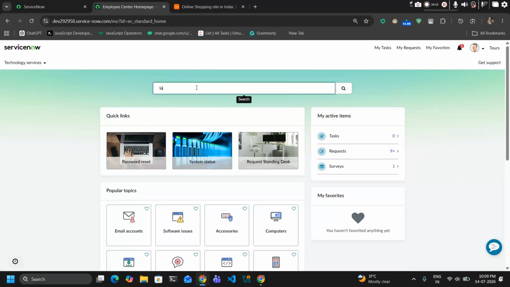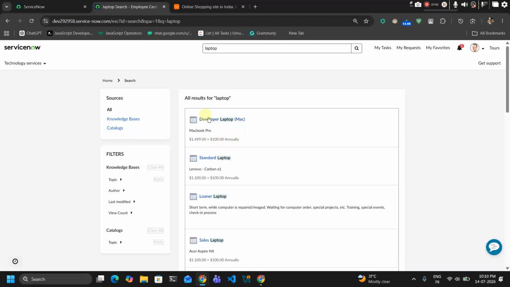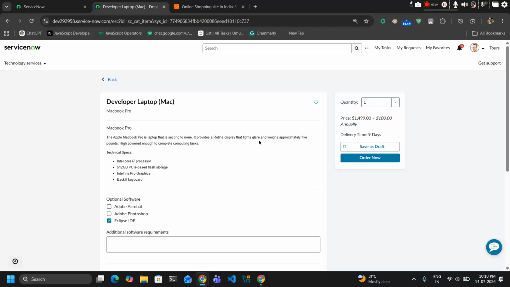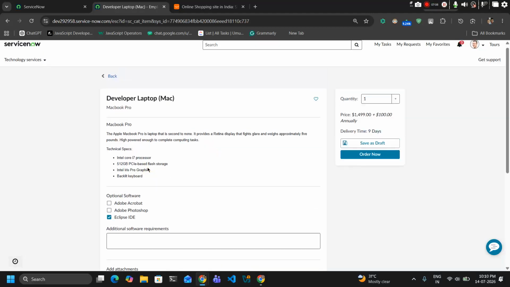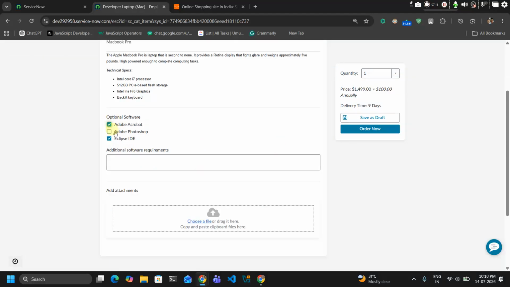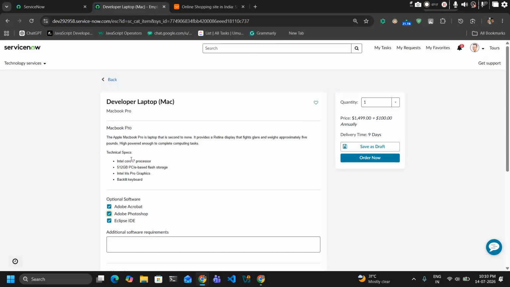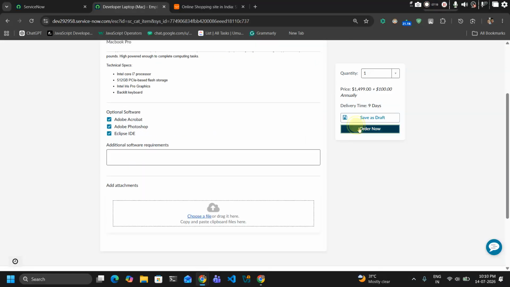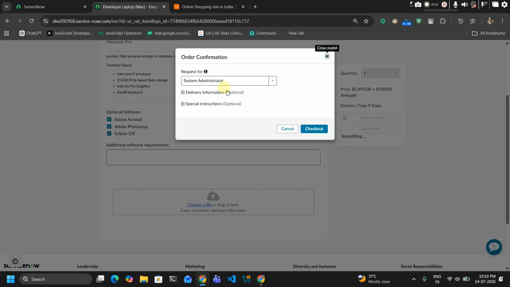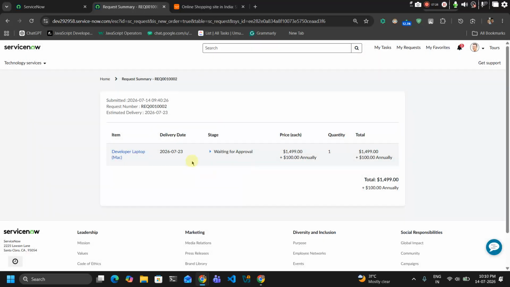Click laptop. Let's order this one, which is $1,600, and I need all of these. Let me order it now. Check it out. This is requested for whom I'm requesting it for.